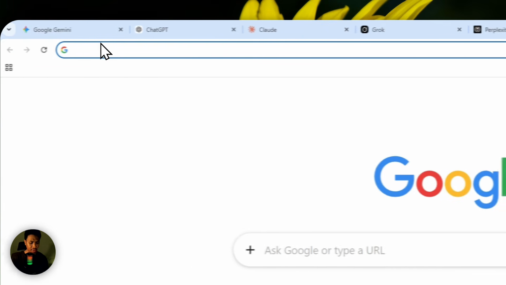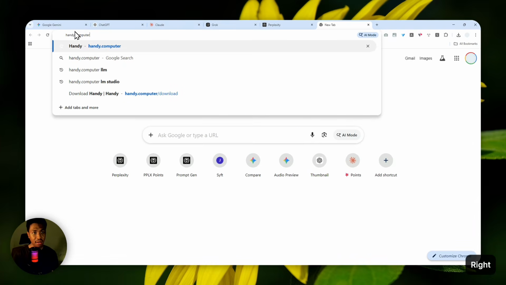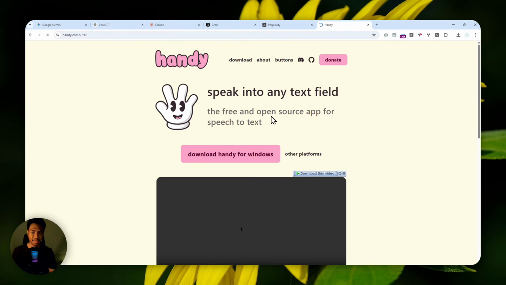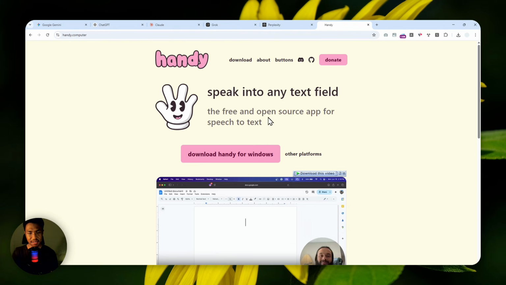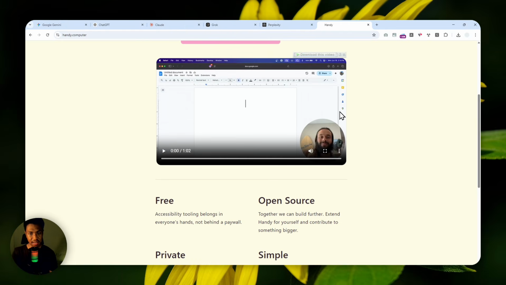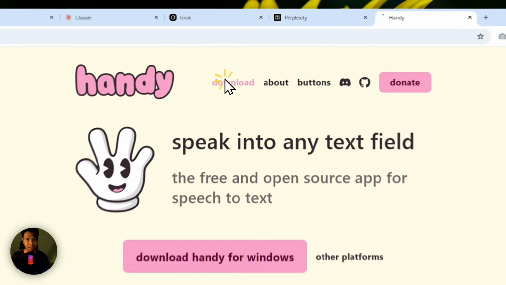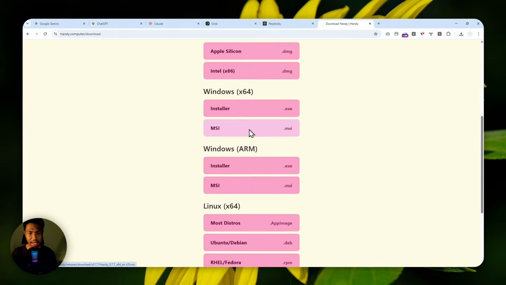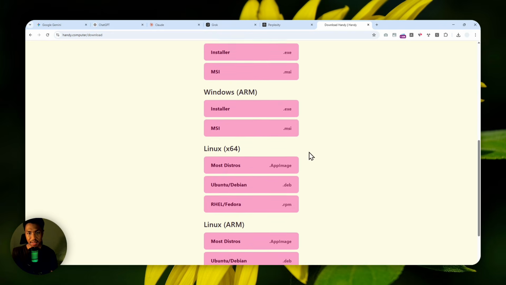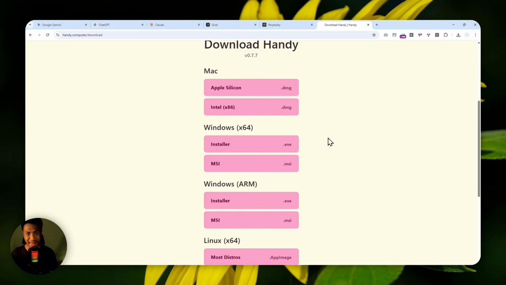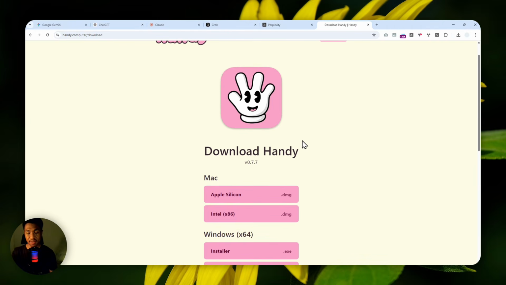So first, you have to download handy.computer. Just navigate to handy.computer. Okay, this is the open source free speech to text tool, and it is using a local AI model, so everything is running locally. It's not sending data to the internet, and it does work on Windows, Mac, and Linux. So there are plenty of operating systems that it supports. Now after that, just download and install Handy on your computer, and you can launch the program.